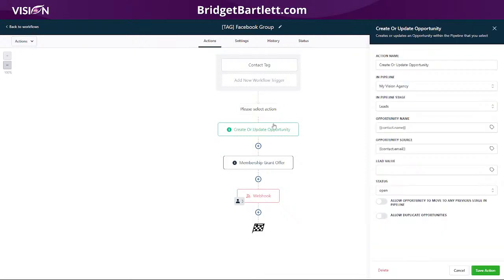But for this example, just to keep it simple, we're going to add them to a sales pipeline. So for this example, I'm just going to use my Vision Agency, and then we're going to add them into the leads because they're not yet a sale, right? We just added them to the group, and we're going to use custom values to add their name and their email address. And there's no lead value here, and we're just going to say it's open because it's just a Facebook group, and we're going to save action.